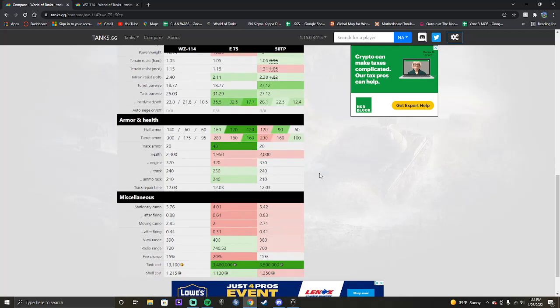Cool. Now, hull armor is not bad. Turret armor is very good. It has an astronomical amount of hit points, probably because they gave you no room to run improved hardening on this tank. Your engine health is actually really good, which is always a great thing, especially if you've ever played the E75 and you know how much that tank gets its engine taken out.